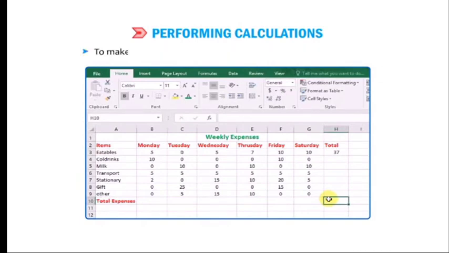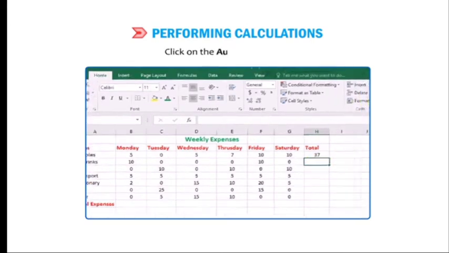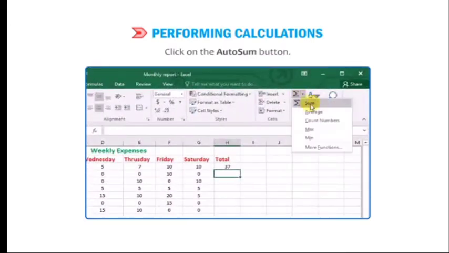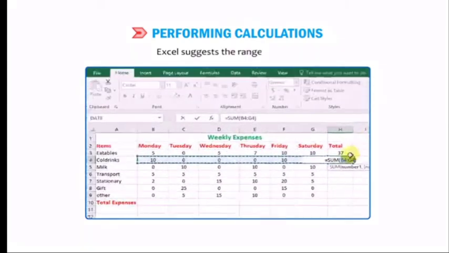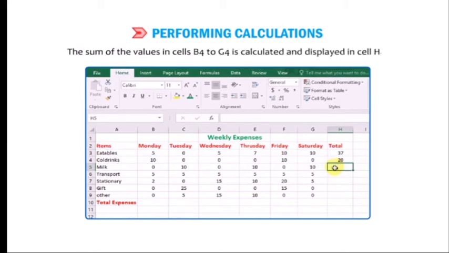To make use of the Auto Sum option, move the cell pointer to cell H4. Click on the Auto Sum button. Excel suggests the range B4 to G4. Accept the range by pressing the Enter key. The sum of the values in cells B4 to G4 is calculated and displayed in cell H4.